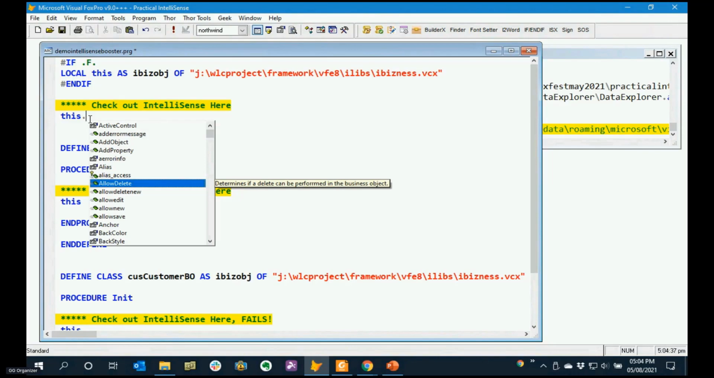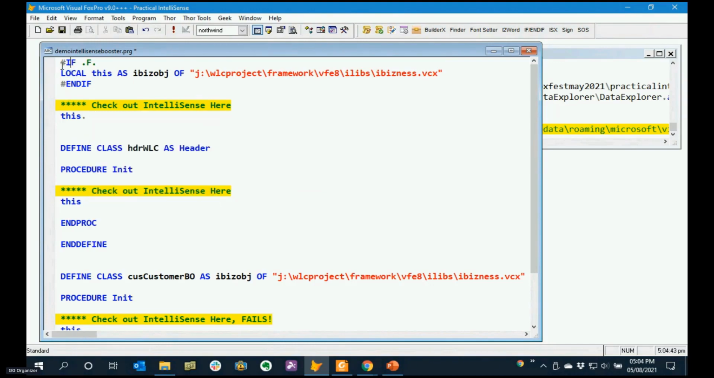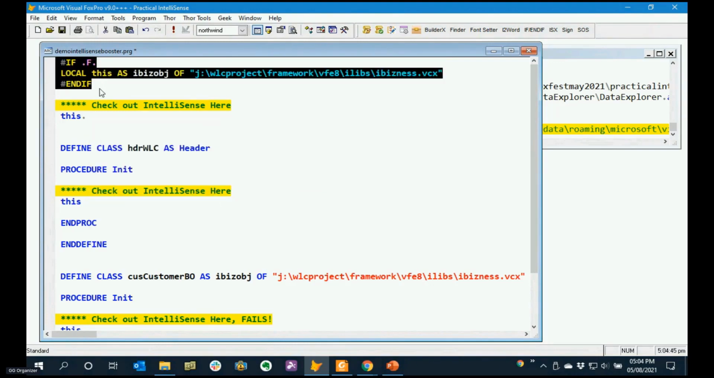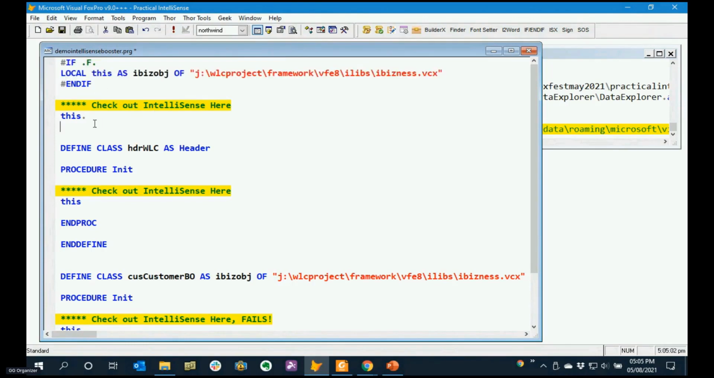This is super powerful if you are coding in PRG-based classes and IntelliSense is not working for you for one reason or another. Now, make sure that you wrap it in #IF .F. so that this line of code is only used for the editor, not for running in your production application. By doing #IF .F. and #ENDIF, it will not be compiled into your executable.